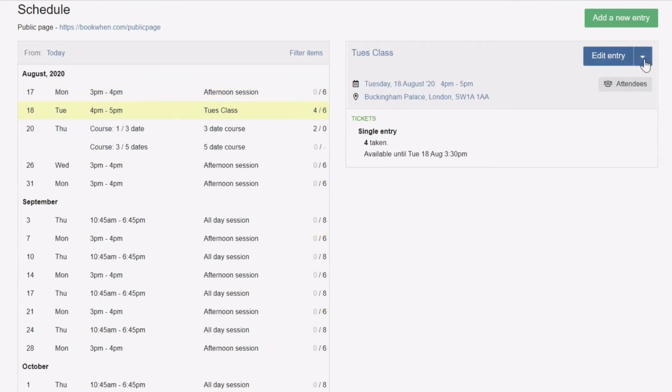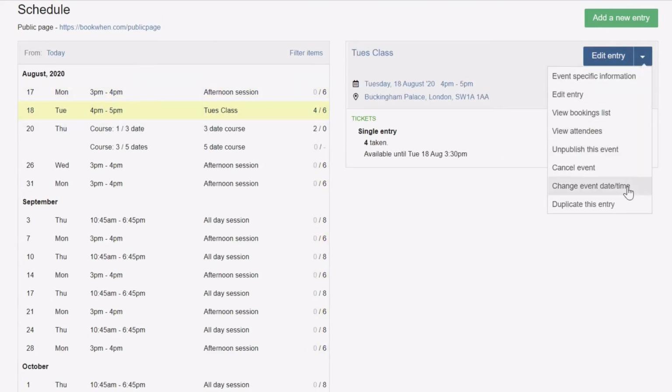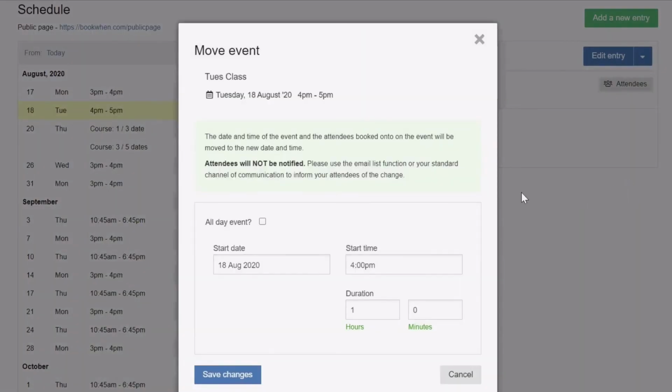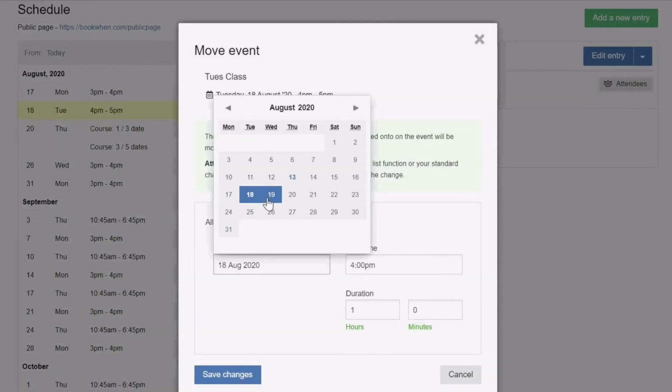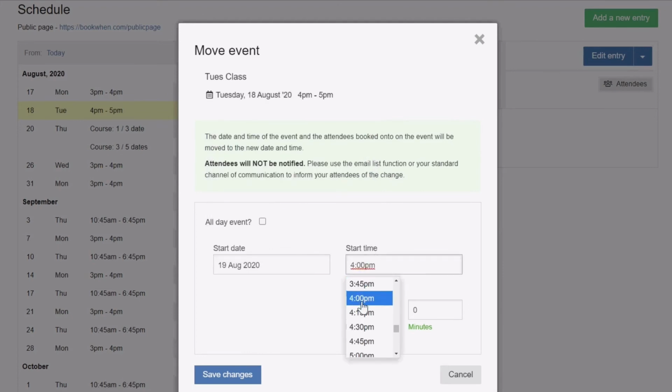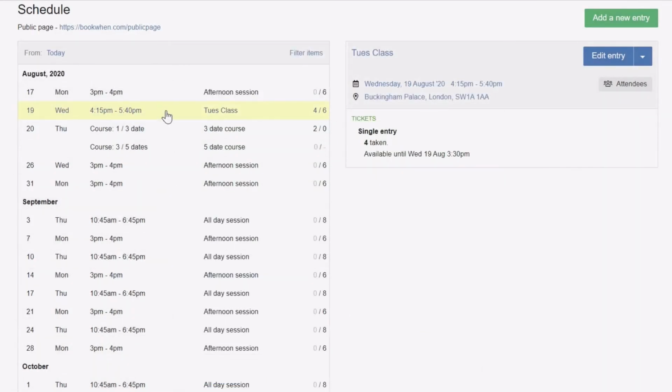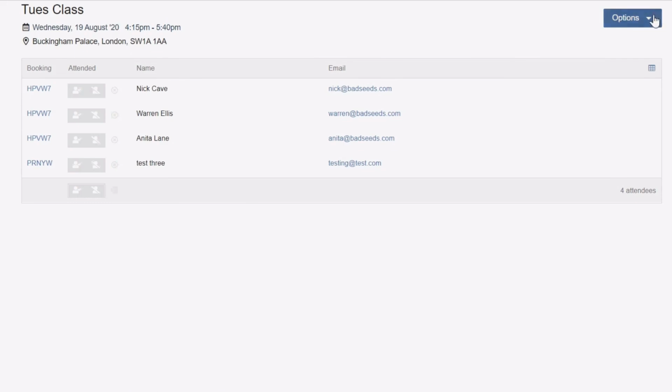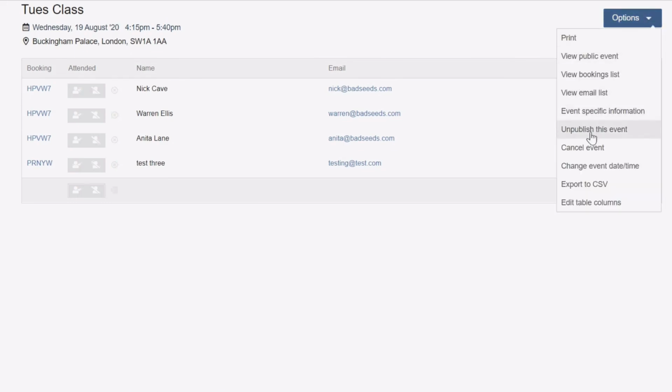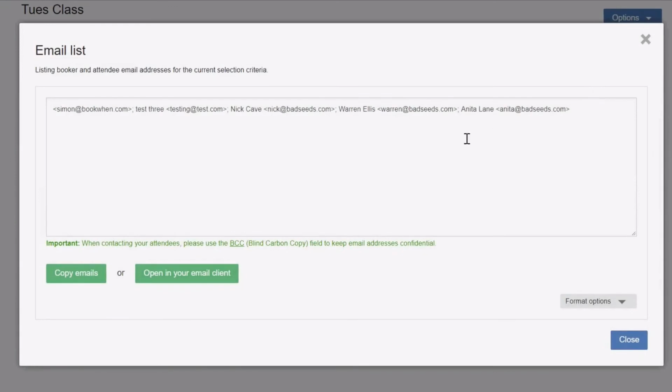To move existing bookings to a new time, date, or duration, just select the event you wish to move from your schedule and use the Edit Entry drop-down menu to find the Change Event Date or Time option. You can then change any timing information before clicking Save Changes. Your event should move to the new time along with all associated bookings. This will not notify any booked attendees, but clicking on the Attendees button followed by Options and View Email List will give you the email addresses of everyone who is due to attend.